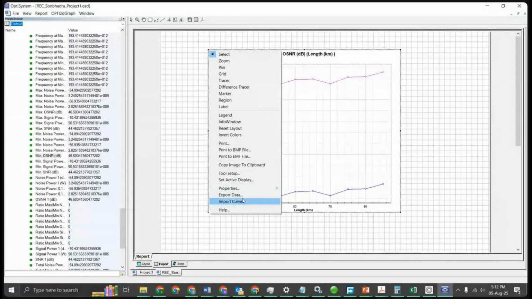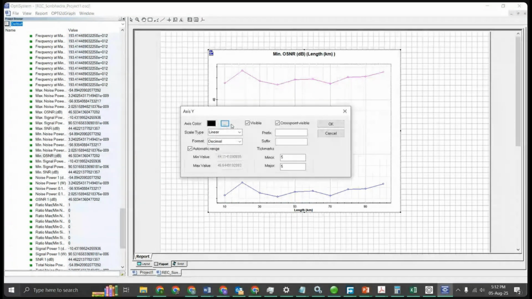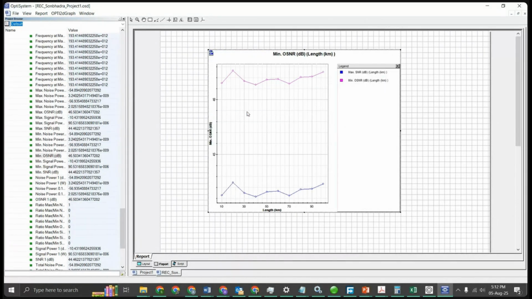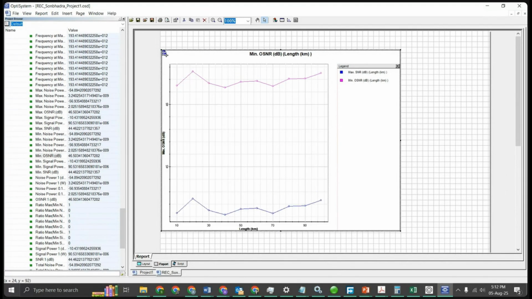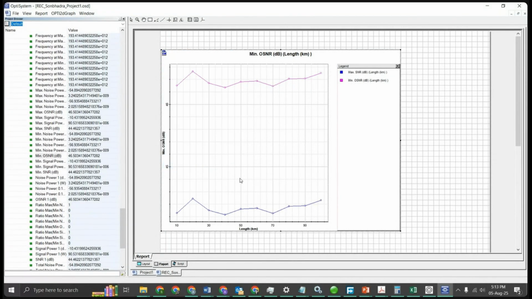You can go through these properties, the y-axis. You can change the color, or you can change the definition value. So maximum SNR and minimum optical signal to noise ratio. So this is the legend. You can copy and paste it on a clipboard, means to your Word file, you can paste it.